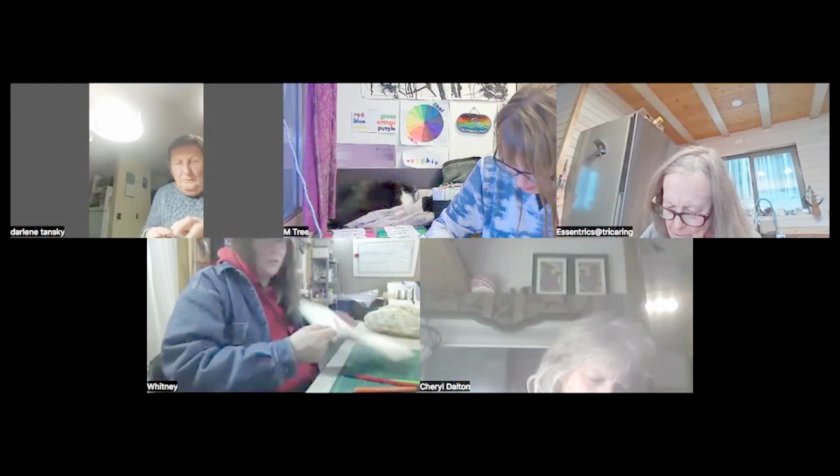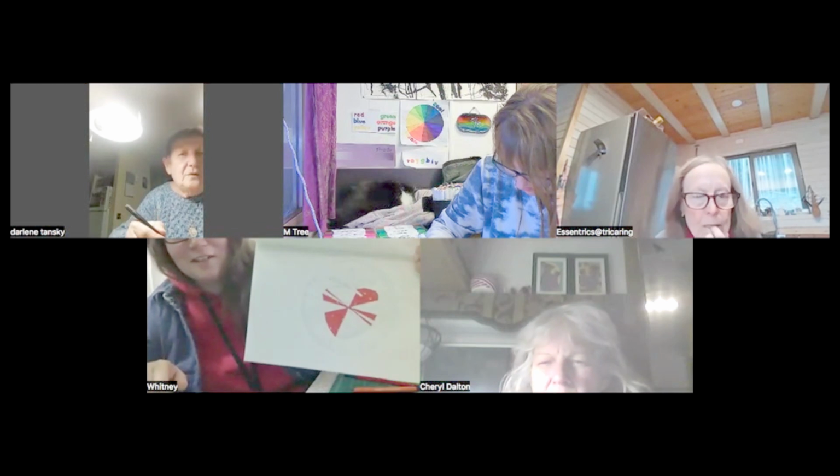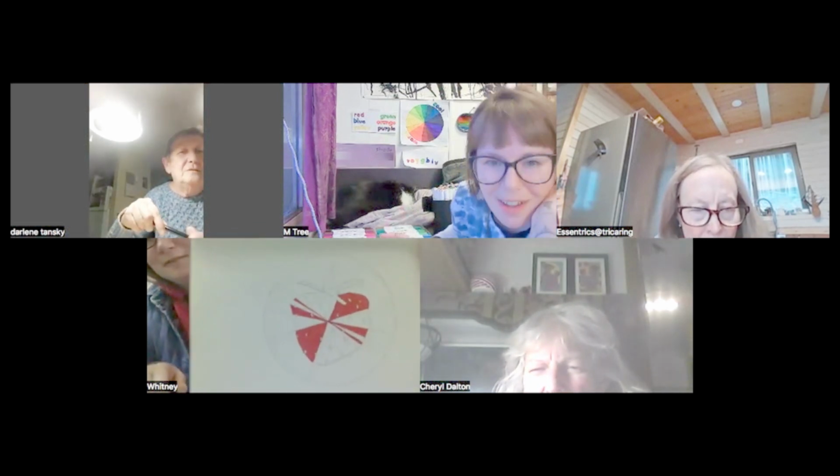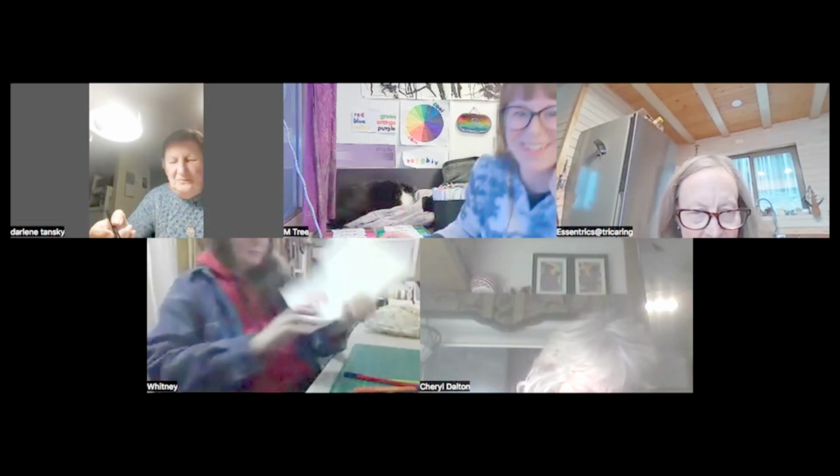So I'll show you guys what I got so far. I'm doing this strawberry in a circle, and I got the red in. Oh, cool. Super cool.